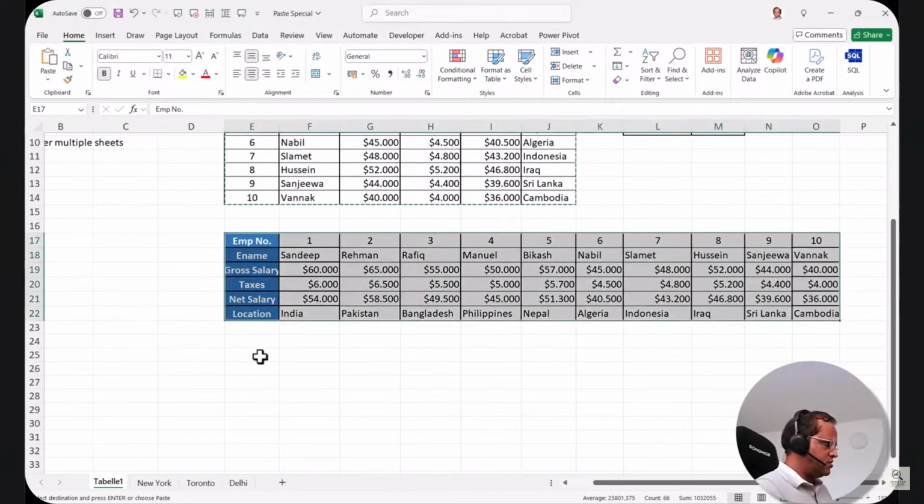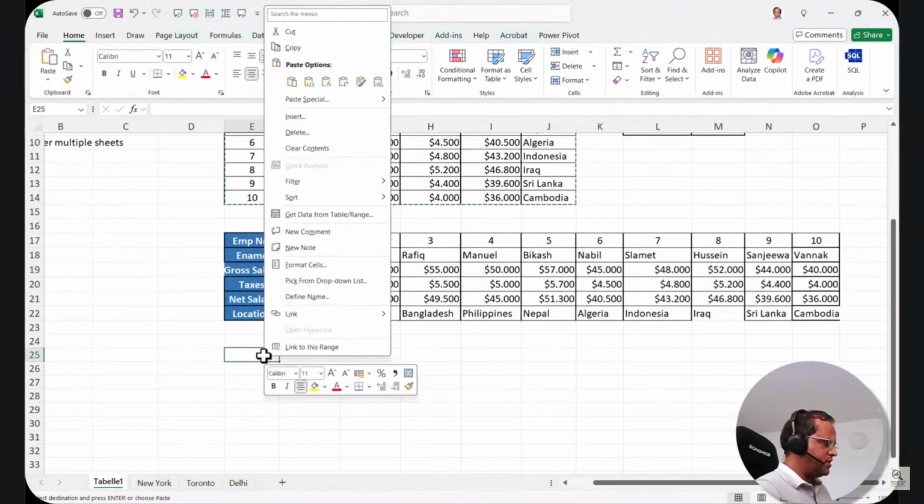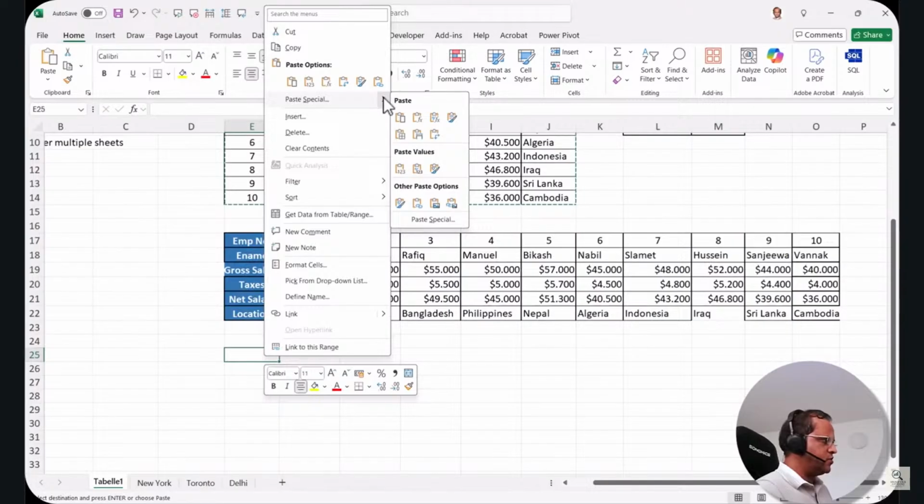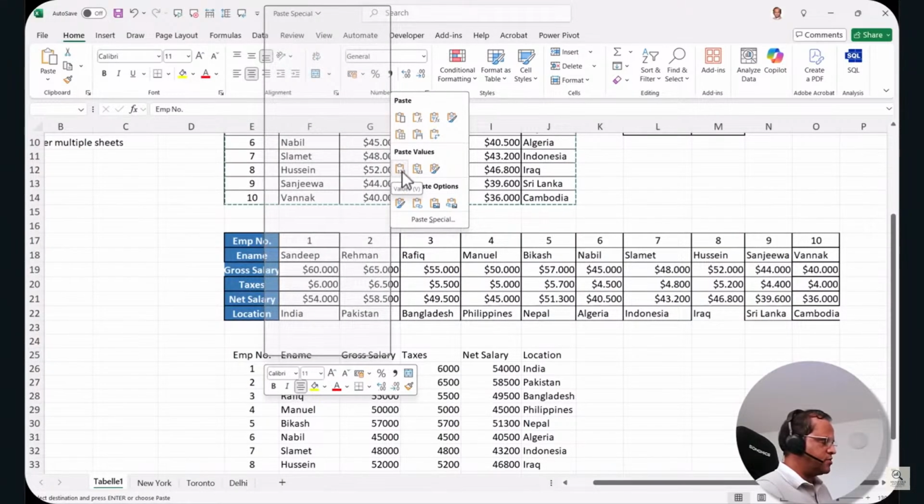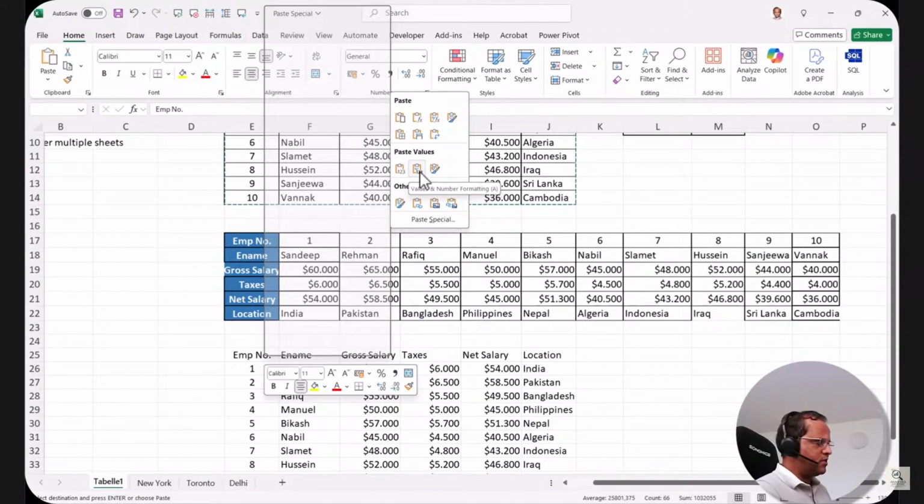Now let me select here one more cell, right click, and now if I go to paste special, then here we have this option. Next option is values. If you want to just have the values, no formatting, then I can click this option here, values. Another option that we have here is values and number formatting. If I want to have the number formatting also, that is, if I want to see the dollar sign and also all the values, then that is also possible here. I can click this option.